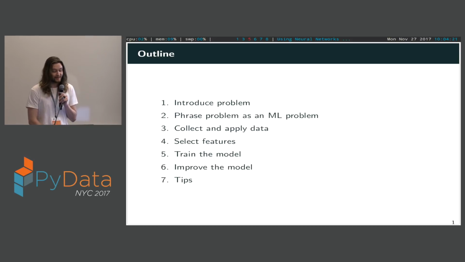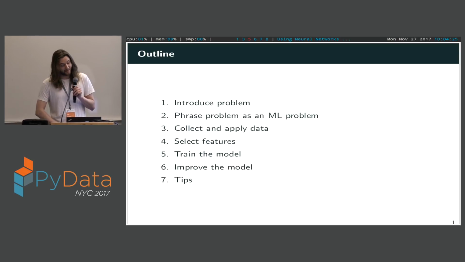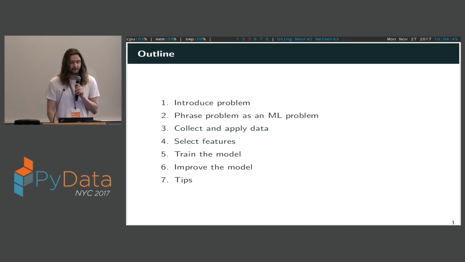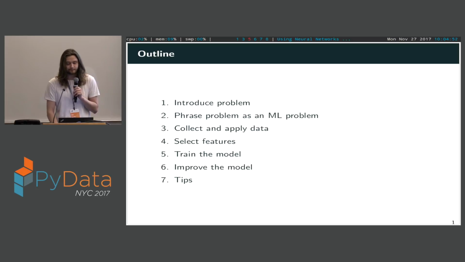To begin, we're going to introduce the problem that we wanted to solve. You want to remember what you're actually trying to do, not just how we're doing it. Then we're going to talk about phrasing this kind of business problem, or not business problem, as a machine learning problem. Then we're going to collect and apply data to solve our problem. We're going to go over how we selected features from our data to answer the questions we want to answer. Then how we concretely train the model. Finally, some improvements we made to the model and some general tips and problems that I encountered along the way.